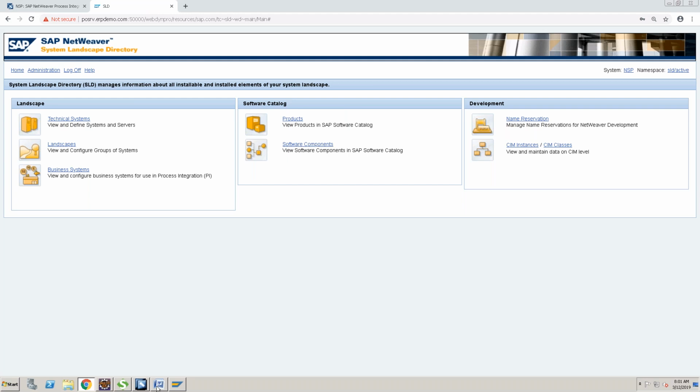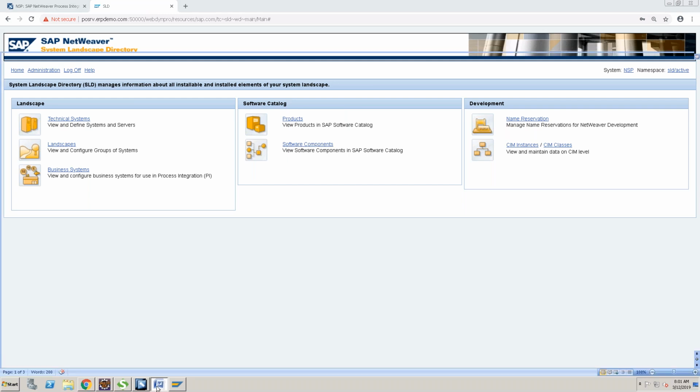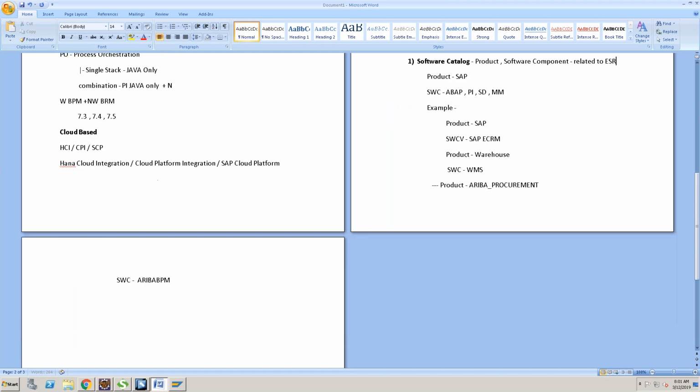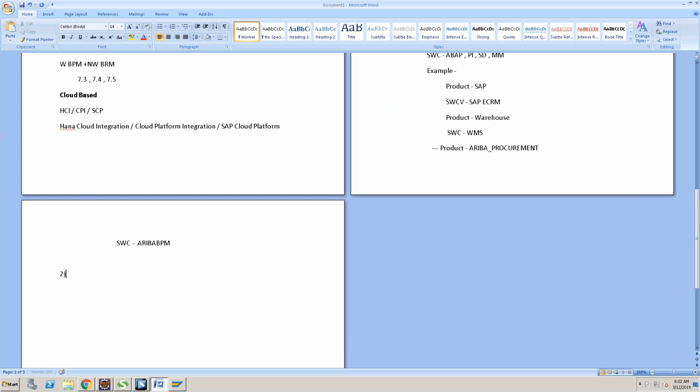Okay, that's mostly related to the software catalog that we are trying to understand, right? Mostly the software catalog is related to ESR. We will take a look at how that got related to ESR, after understanding the second concept also, that is called system catalog.